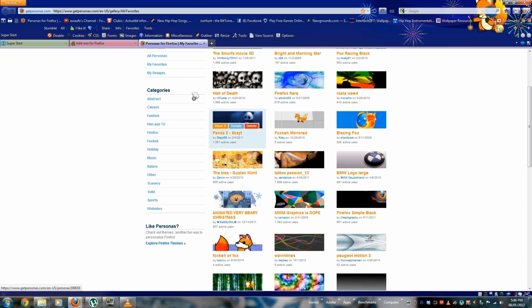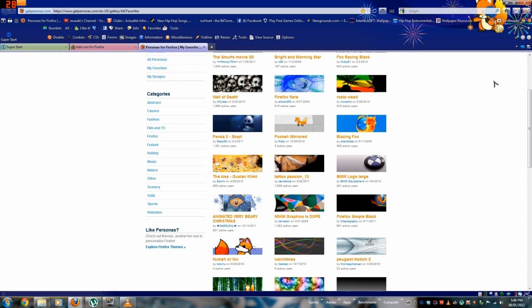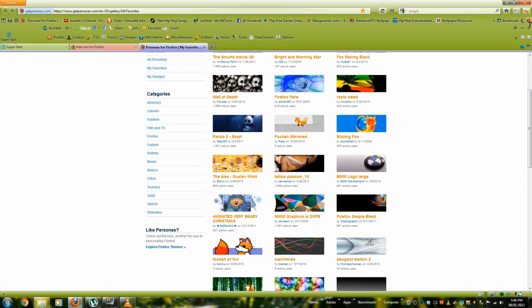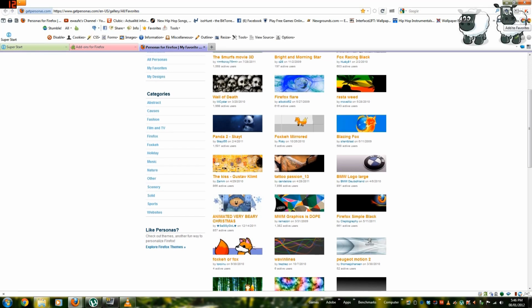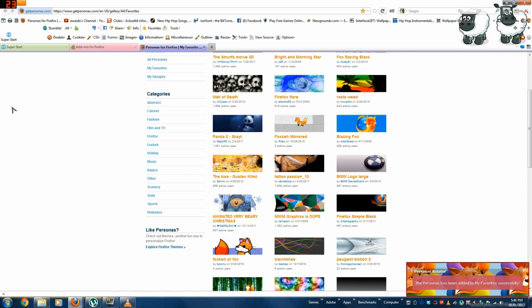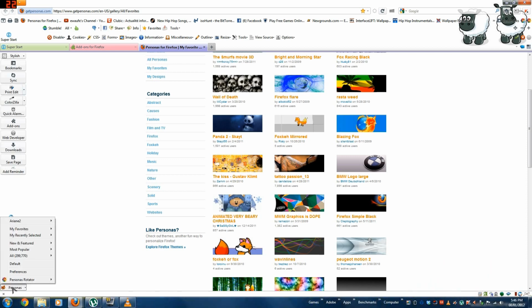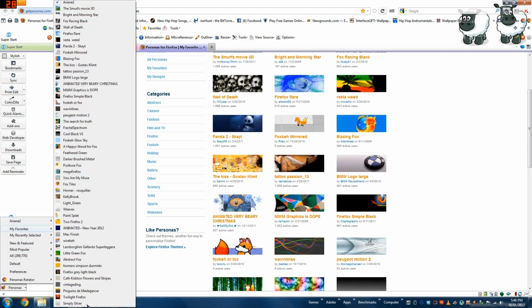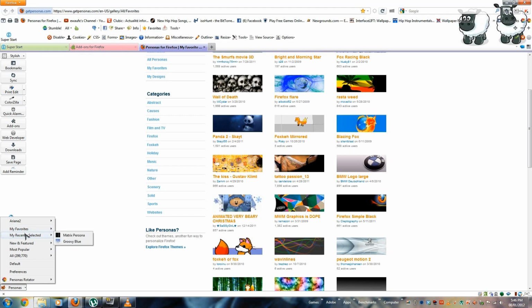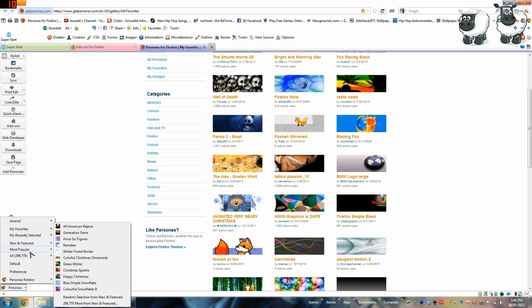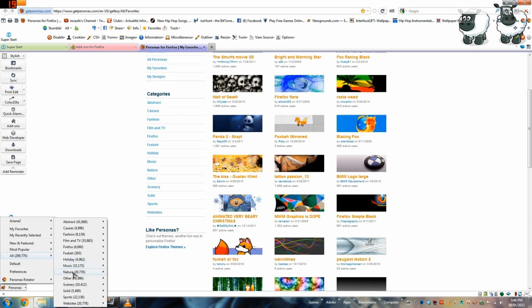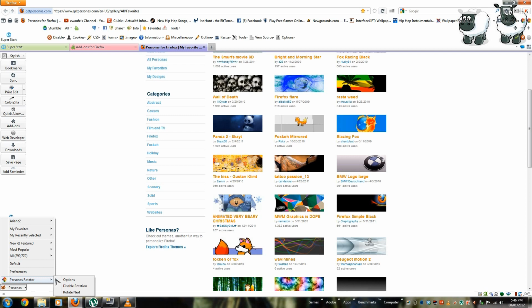And as you've probably noticed, my personas keep on switching automatically. That's due to Persona Rotator, which can enable me to rotate to the next persona and favorite it if I like it. There's a little thing that appears here telling me that I just added it. If I go to my personas, I can choose between the one I'm seeing right now. I have a list of my favorites, go to my recently selected, the new and featured, most popular, or all personas out there throughout different categories.